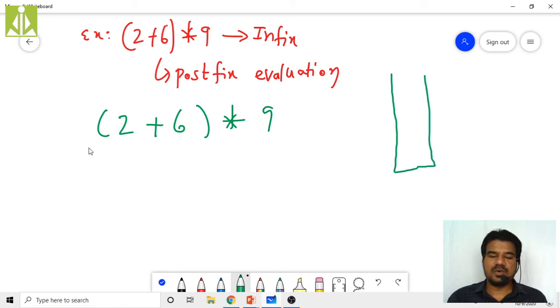The first character I have is the opening bracket. So push this opening parenthesis to the stack. Then we have 2. Add this to the output string. Then we have plus. With this operator we want to push it onto the stack, but before pushing, you need to check what the stack is having. If the stack is empty, simply push it. Now the stack is not empty, but it has the opening bracket. In that case also we push the operator onto the stack. So plus will come over here.